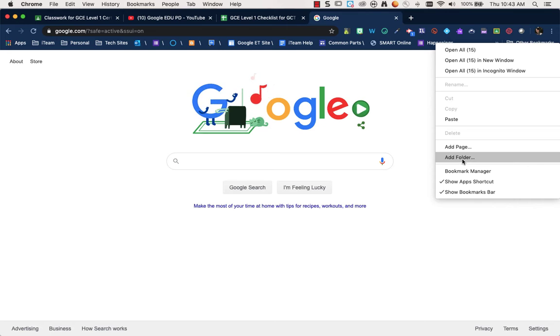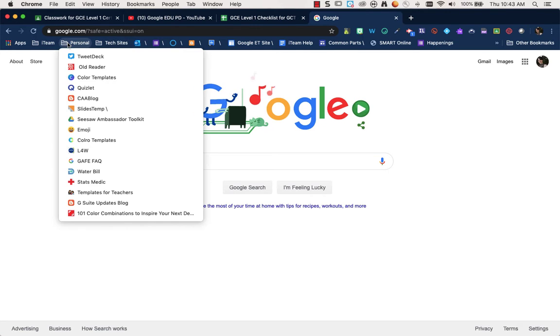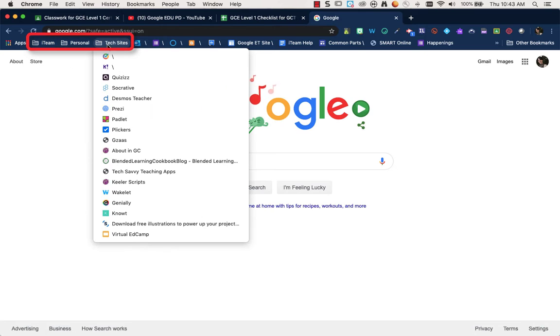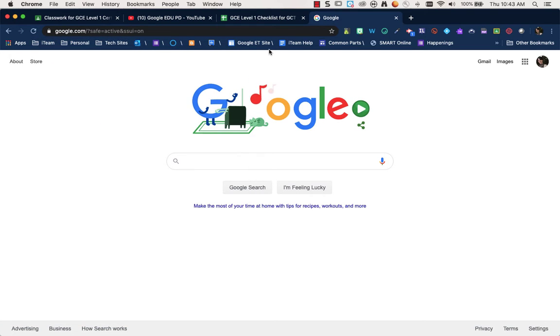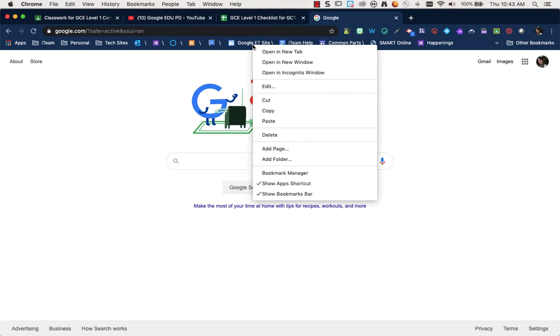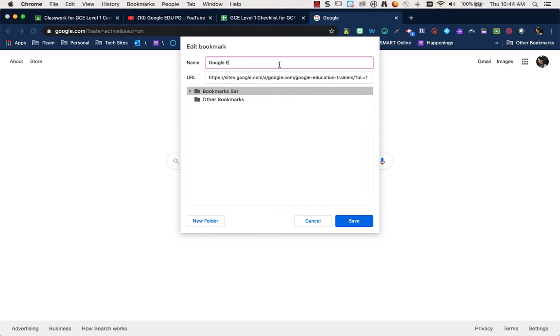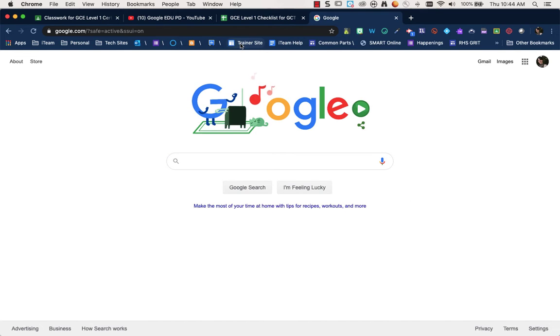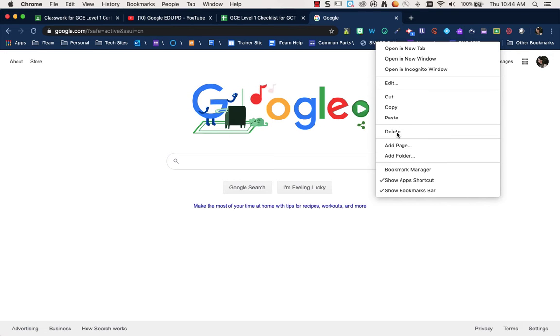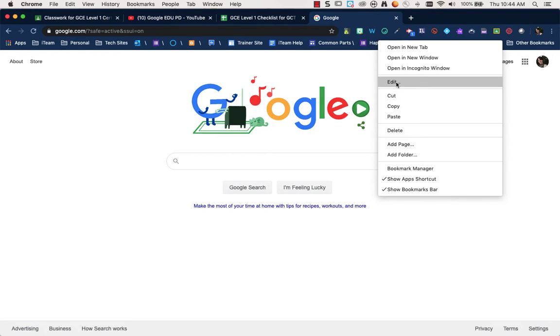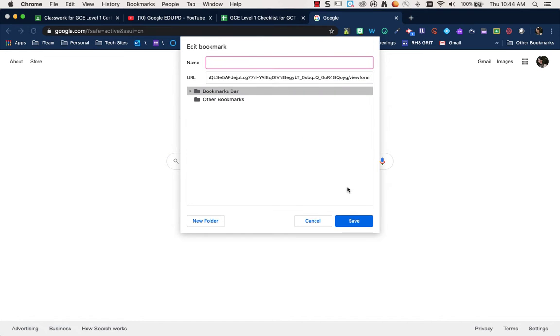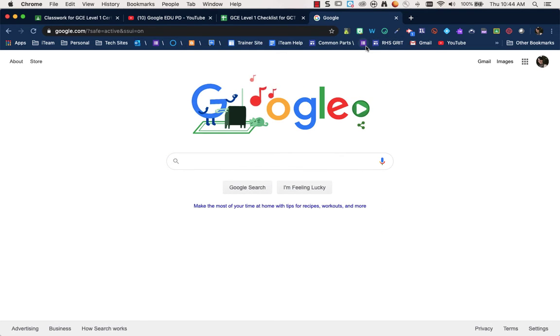You can add a folder. This is a way to help you organize, so you can see these are bookmarks, but they're organized into different folders. If I need to edit one of these, so if I don't need the words here, I can right-click, tap on Edit, and then I can rename it trainer site, and I can hit Save, and you'll see that it updated here. You can also remove bookmarks by hitting the Delete button. And then you can also, when you edit, simply take away the name completely, so all I see is just the icon.